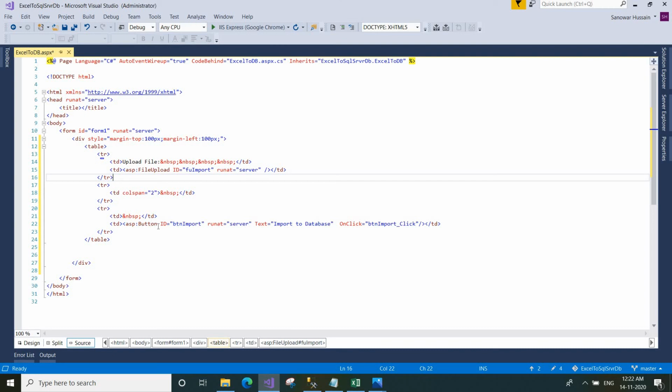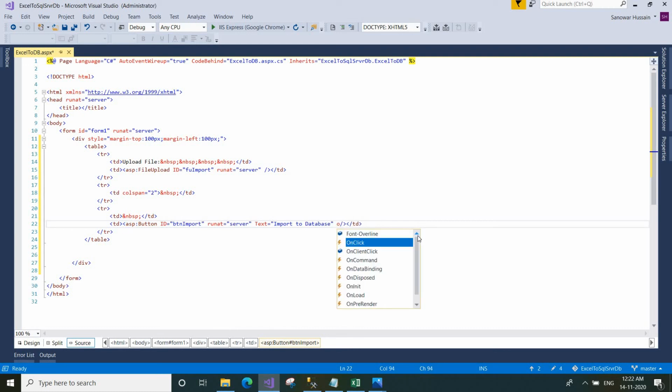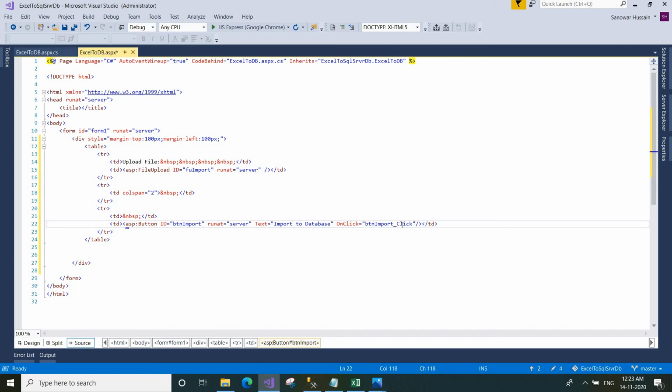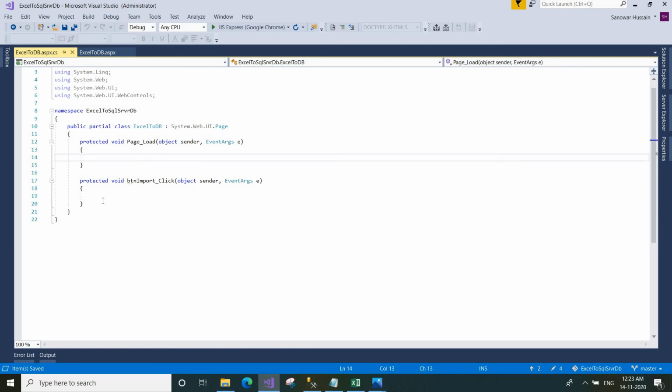Next I have placed a button control here. The text of the button control is import to database, and when we click this button an event will be fired. Create new event, button import click underscore click, this event will be fired. Let us go to the code behind page.